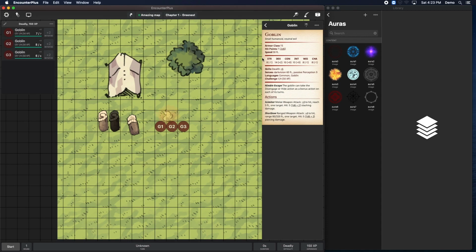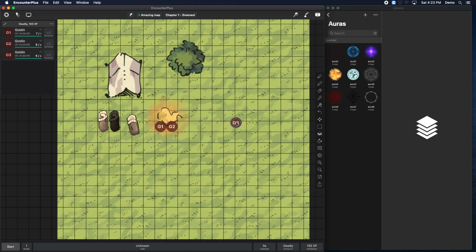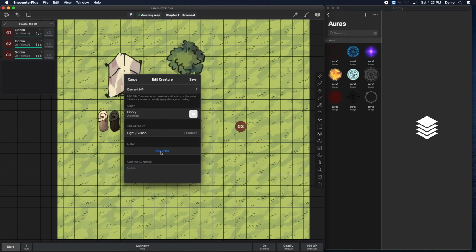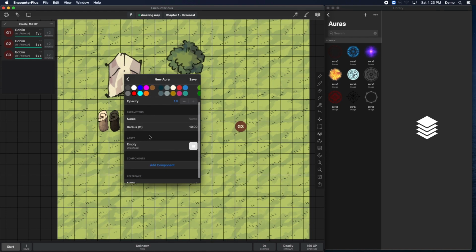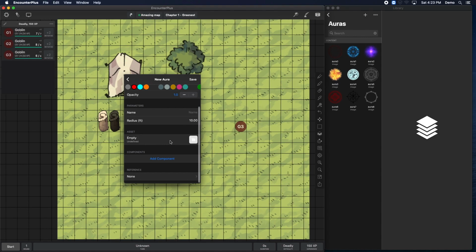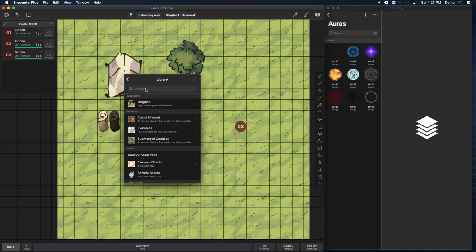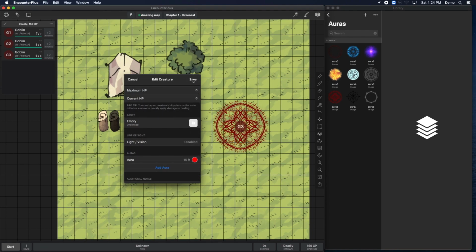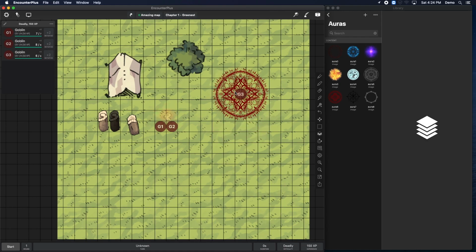Cool. We've got some goblins in there. Let's say one of these goblins has some special effect going on. I can swipe to the left, hit the edit button, go choose an aura, and I can say, okay, it was a 10-foot radius, give it a color where it says empty. That asset there, let's give it an asset and just search for aura, and it's going to be one of these. Let's give it whatever this one is. Now it has an aura that follows it around.